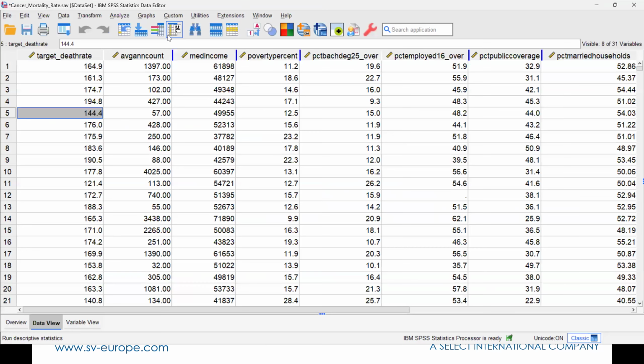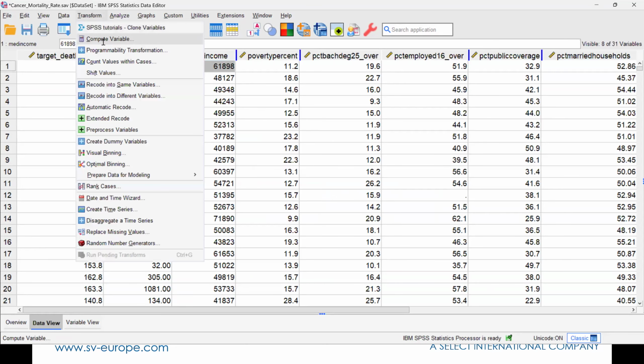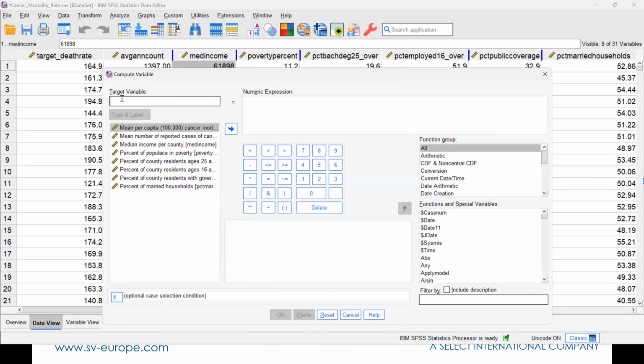Why is that happening? Well, let's look at the median income. Median income is literally measured down into individual dollars. So it's talking about the difference between 61,898 and 61,899. So it's kind of hard to interpret that. So one of the things I could do is I could just say, well, look, let's just turn it into thousands or something like that. So I'm going to create a new variable here, med income, and just underscore thousands.